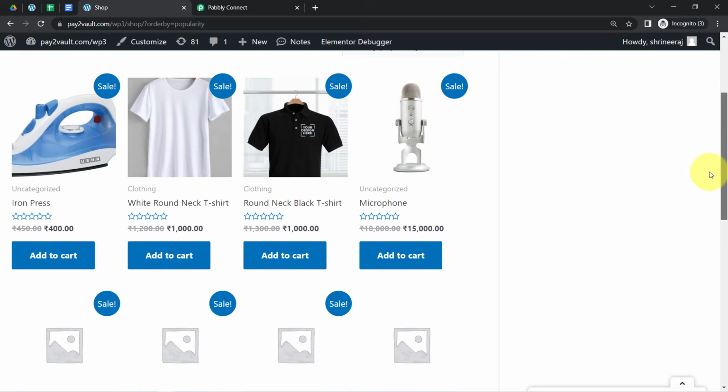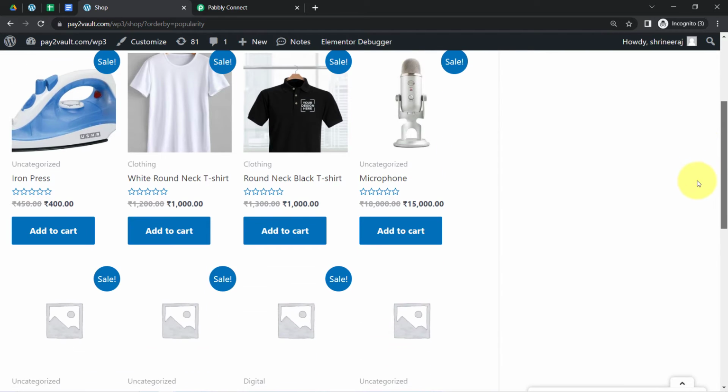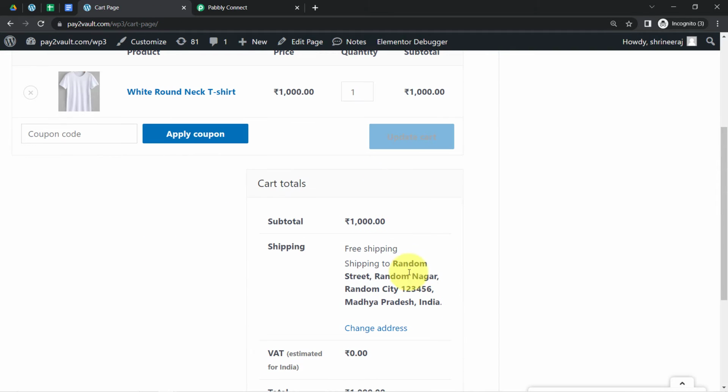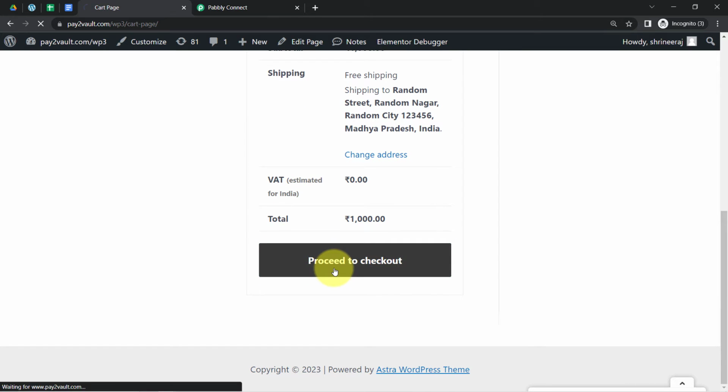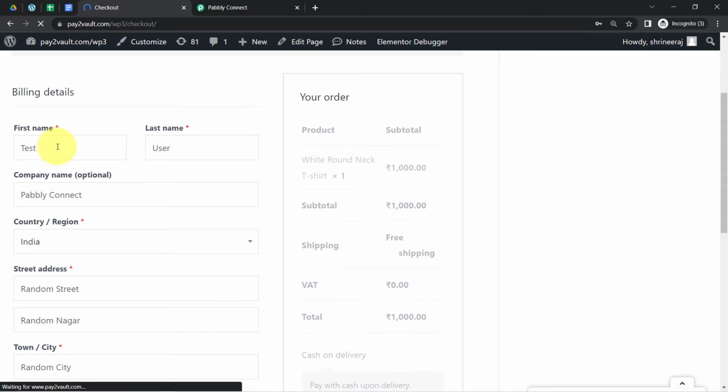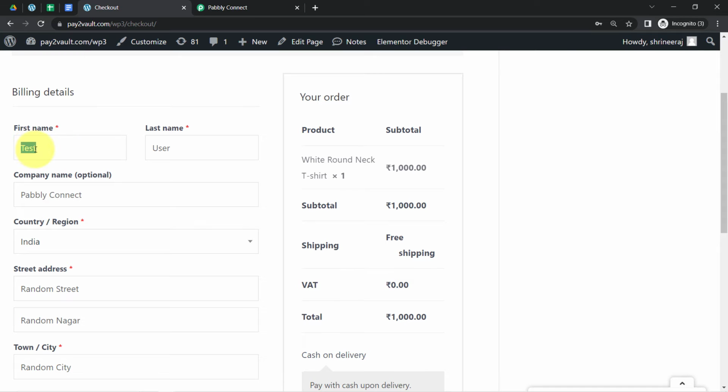Alright, so the page has been loaded. How about I make a dummy order of this particular t-shirt? Clicking on this Add to Cart button, and now I'll click on this Proceed to Checkout button and will make a dummy order. Here the first name is already provided as test. How about I change it to dummy?